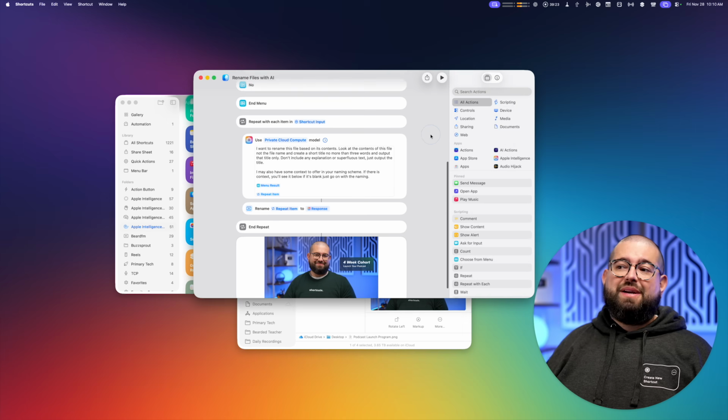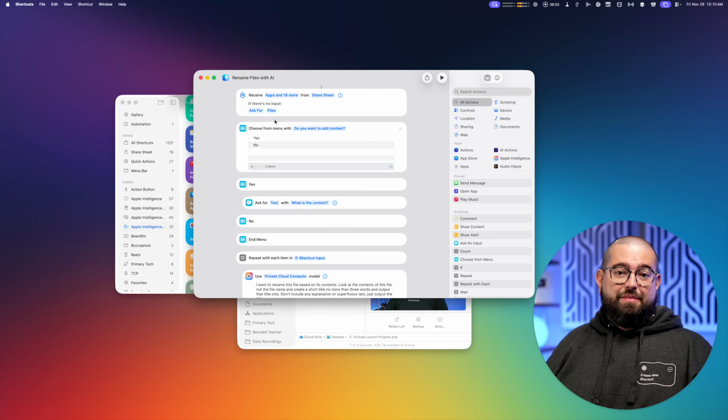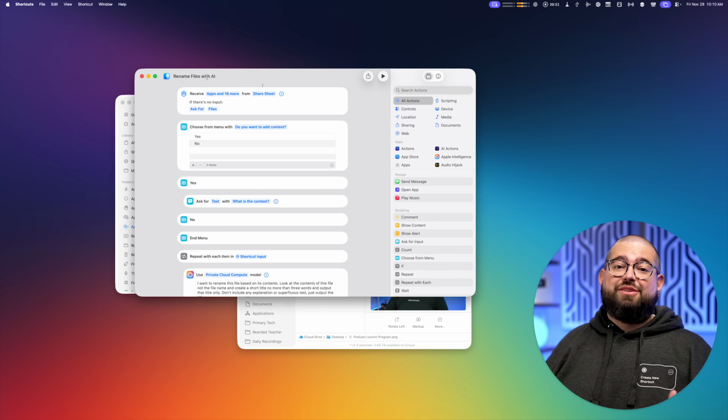But did a pretty good job renaming it, and you can even select multiple files and have it rename a bunch using Apple Intelligence. This rename files with AI, pretty useful.